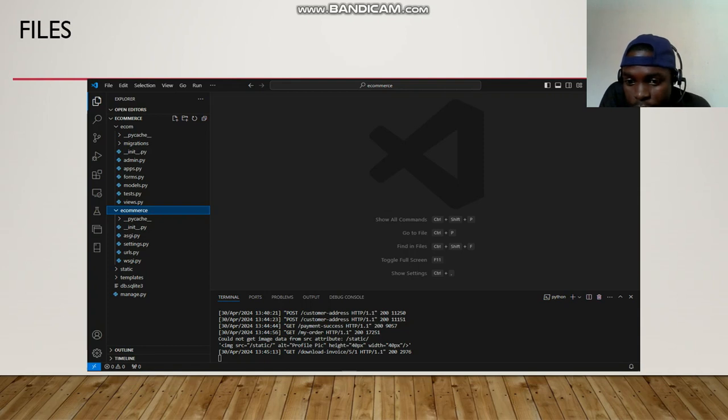We have got some views, of course, and the views contain all the views that are considered as a file that interacts with the client. Anything that the user interacts with is contained in that.